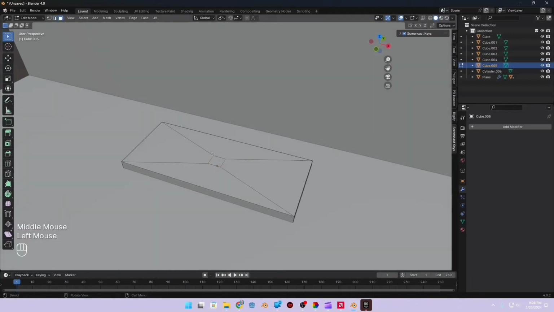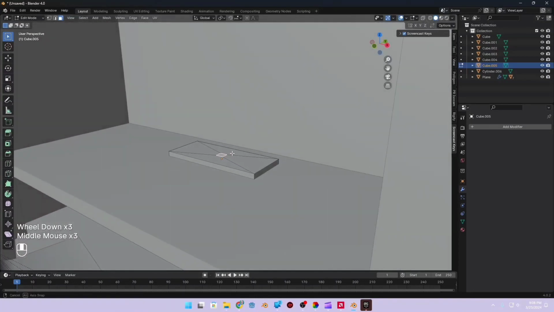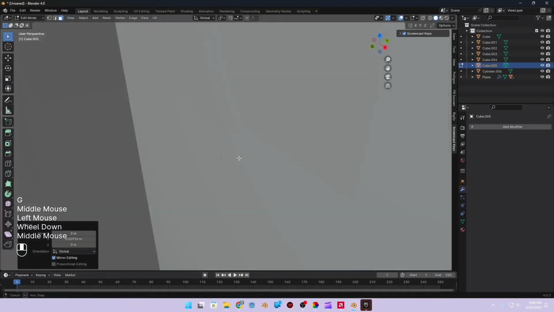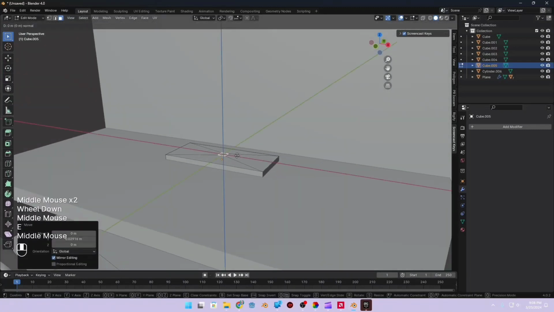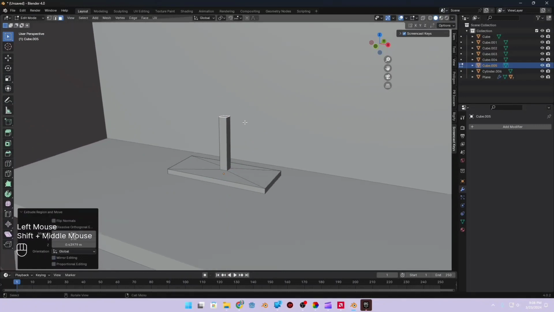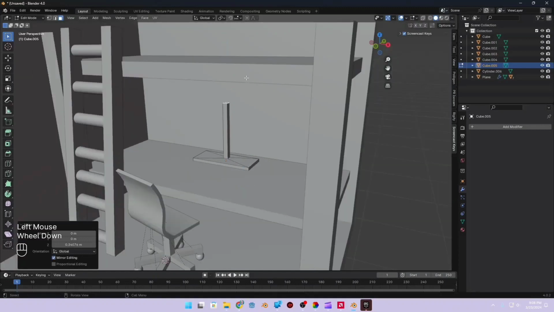We're going to go back to face select, select this face. We're actually going to move it back a little bit. I think that would be good. And press E to extrude. And perfect. That can be the stand. Maybe press G to move it up a little bit. And yeah, there we go.